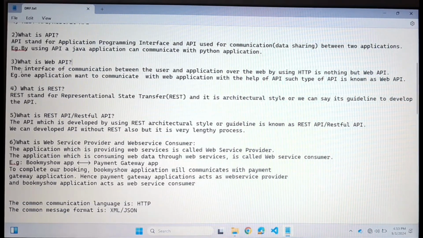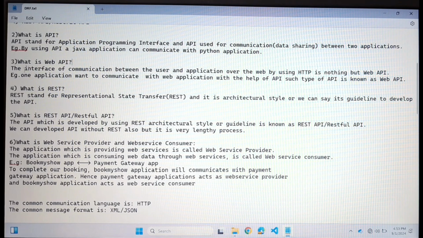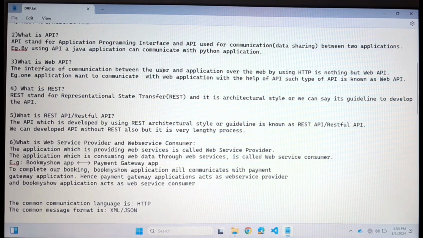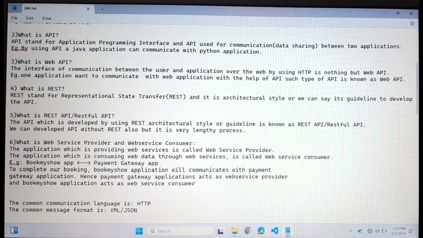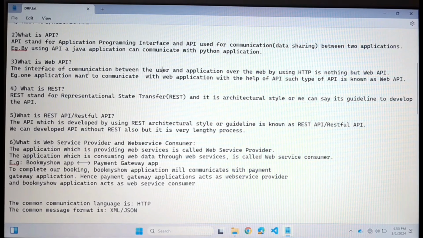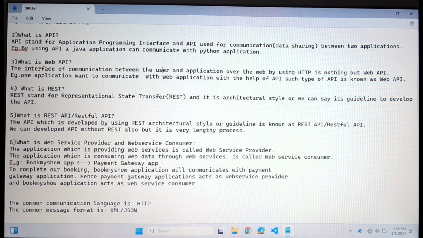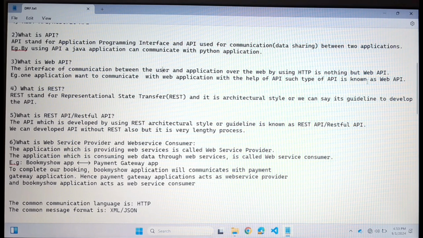So the interface of communication between the user might be any application. So don't be confused what is the user. This might be any other application, and this is another application. So the interface of communication between the user and application over the web by using the HTTP is nothing but the web API. Let me tell you what I'm trying to say.